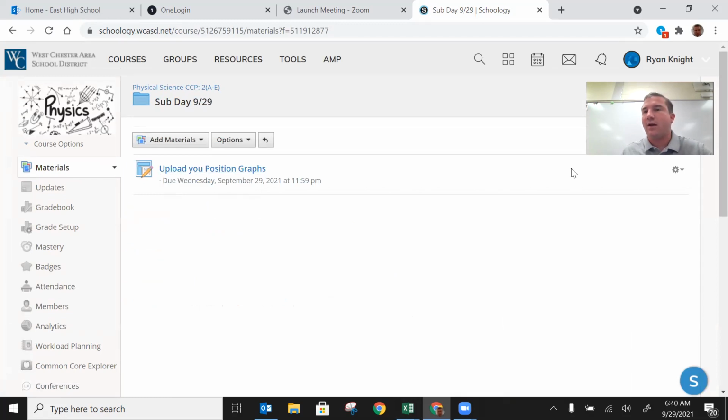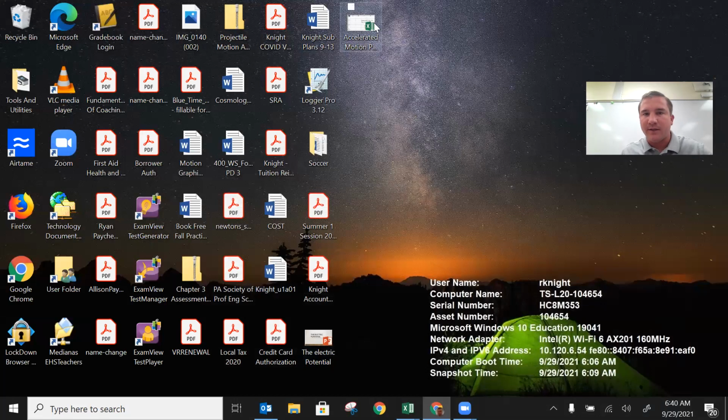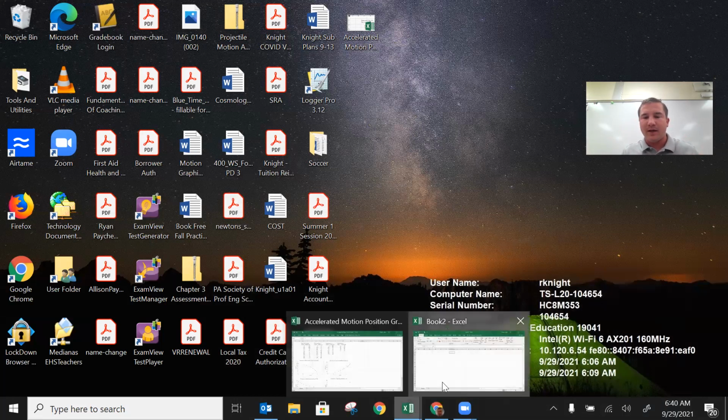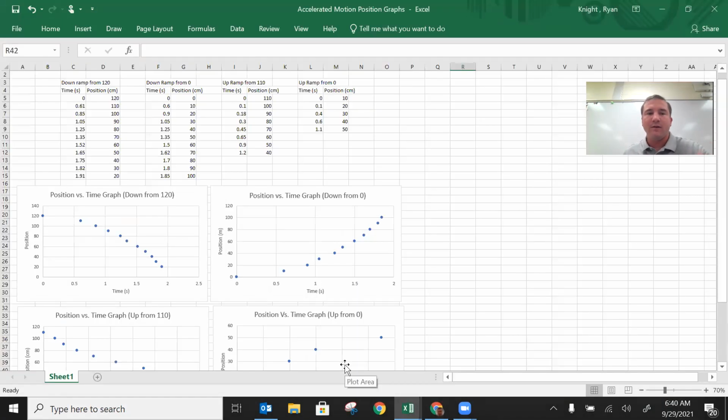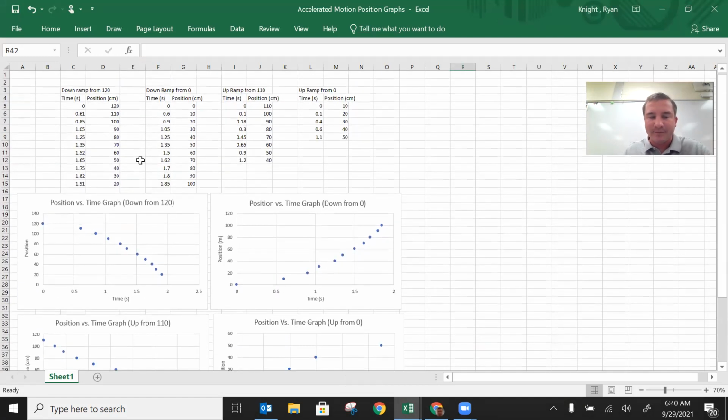Is your position graphs. So you guys can go ahead and do that. You can see it's on my desktop right here, accelerated motion position graphs. All right, so that's our first thing. We want to get the data from our lab notebooks into Excel, right? Like I have, oh, not there, here, right? From lab notebook into Excel. If we don't have good data, you can copy my data. Don't even worry about it. I just use what I've got there.